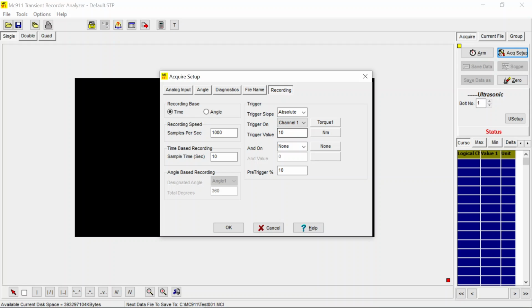You can also capture that by using a pre-trigger value. Pre-trigger value means signals reaching before 10 Newton meter. In here, 10%. What it means: of the 10 seconds that we have for total recording, 10% of that, which is 1 second, is allowed for the signals before reaching 10 Newton meter. So you could have signals before reaching them.